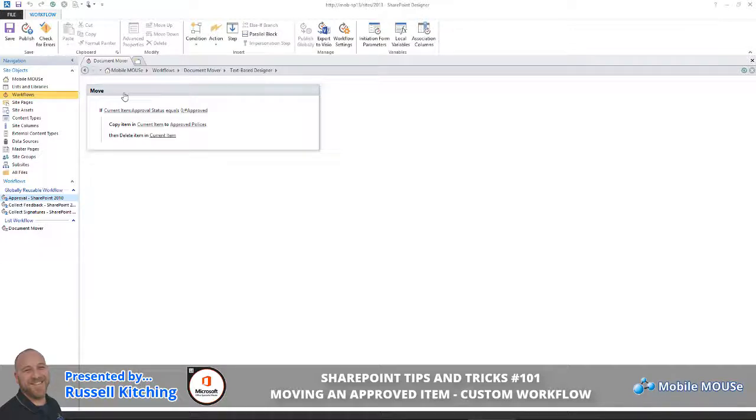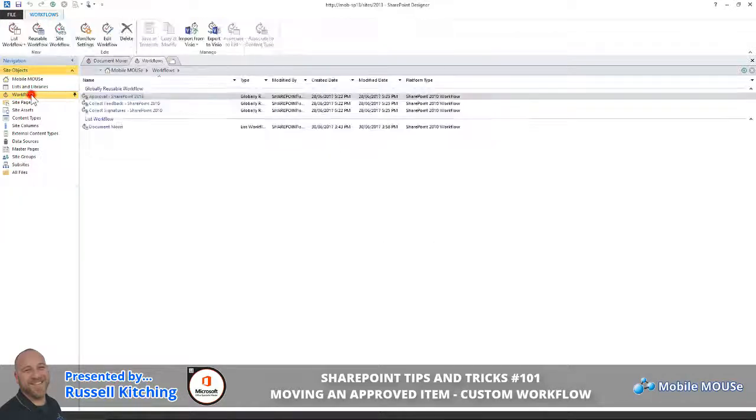Once you've named the step, it's good practice to check for errors. So clicking the Check for Errors button, you notice the workflow contains no errors. The next step for us is simply to click Save. Now on the left hand side under the navigation pane, we want to make our way to Workflows. Simply double clicking that, you should now see your Document Mover workflow listed.